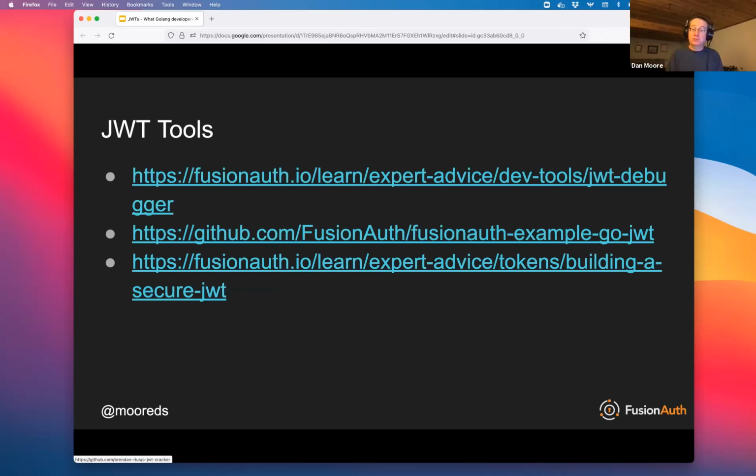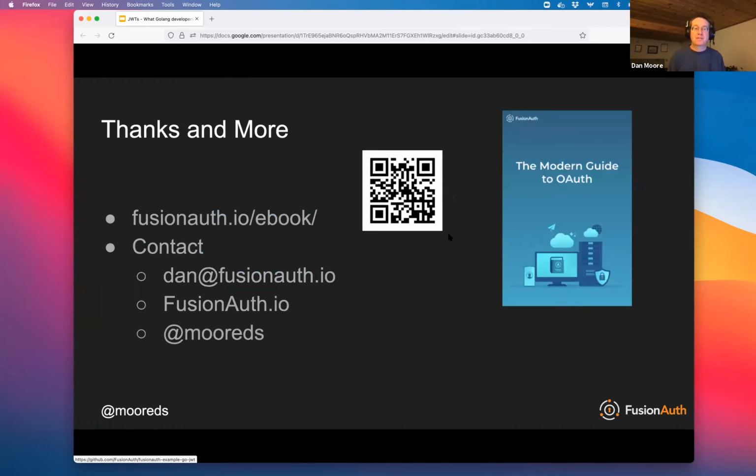So a few more tools. There's that code that I said was available. I've written a couple thousand words on building a secure JSON Web Token, and I'll make these slides available. I'll send them to Ari after, or maybe I'll just post them on the meetup probably tomorrow morning.